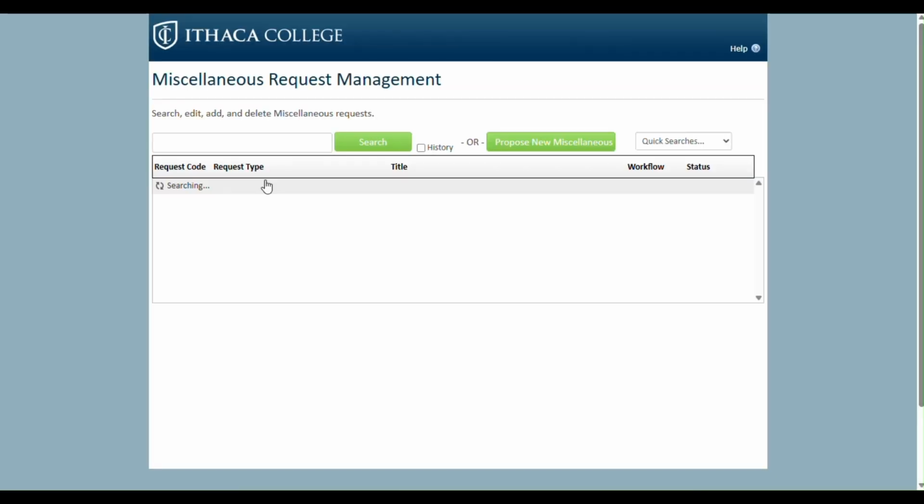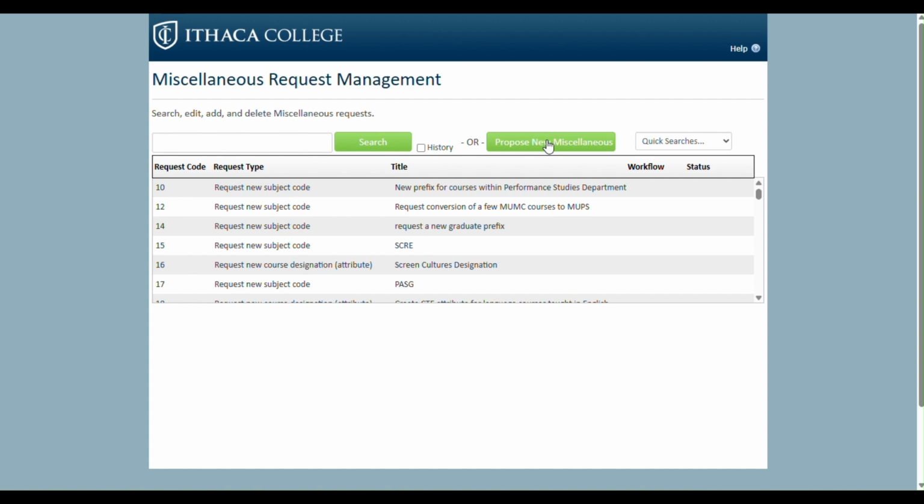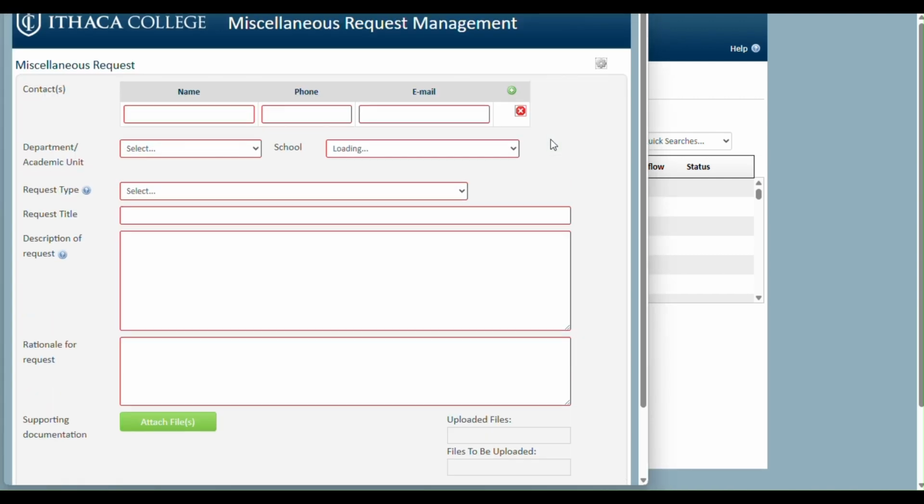Select the miscellaneous tile. Click on Propose New Miscellaneous. A new window will appear. Complete the red boxes. After filling in the contact information fields, select the request type and input the request title.